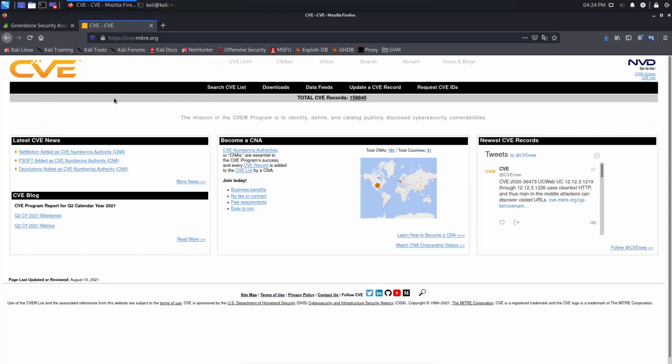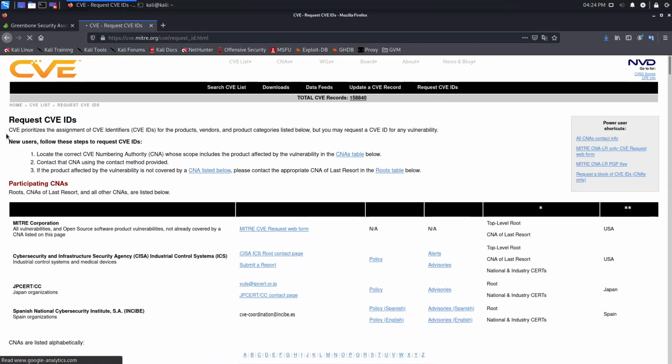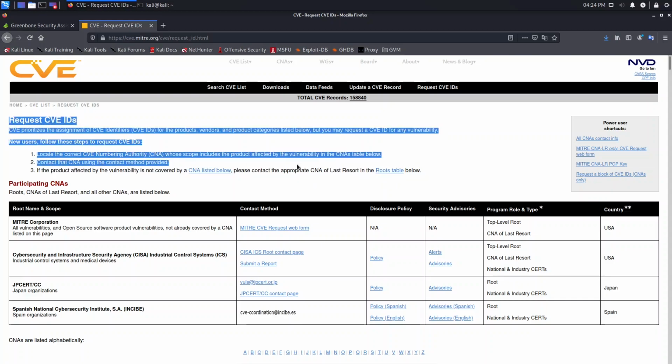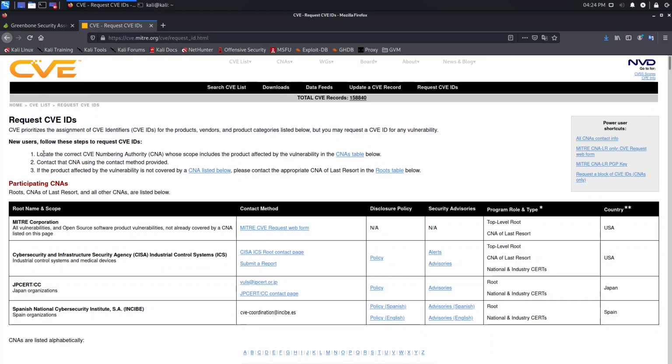can see, to this site, and you come to this area here, Request CVE IDs. Just click it, and here, if you want to request a CVE ID, first you need to read this and understand. All right, this is for new users who want to request CVE IDs. Okay, first they want you to locate the current CVE Numbering Authority. All right, CNA. You need to locate this first. This is the first step.